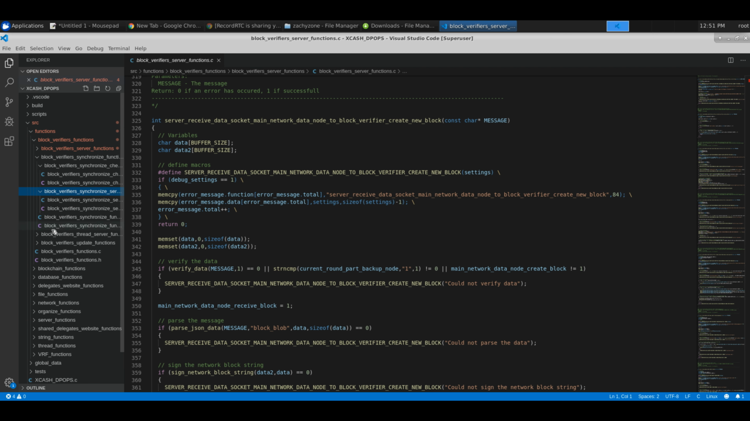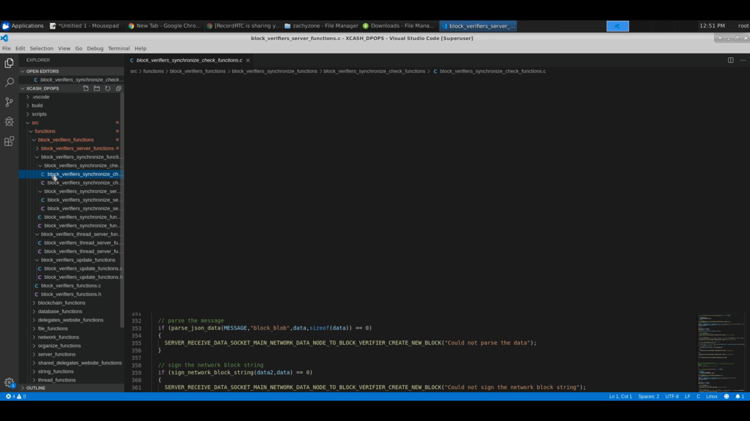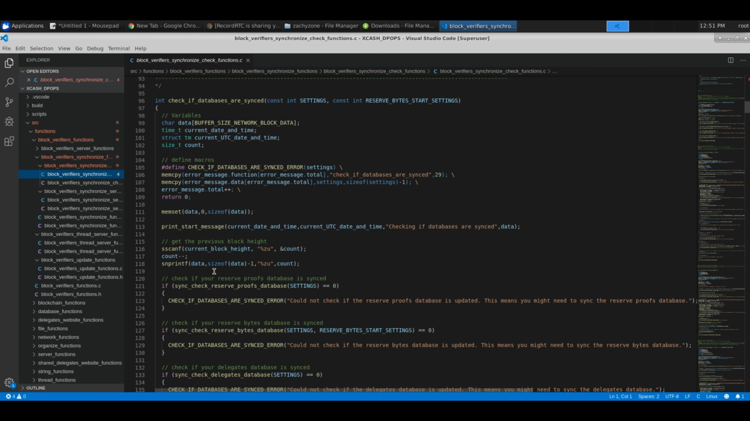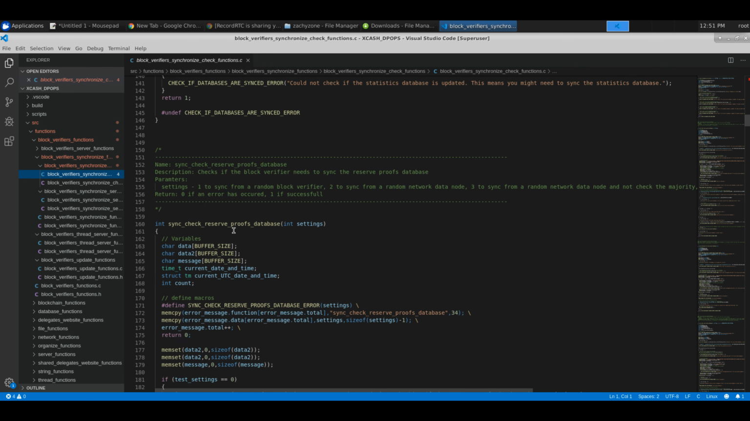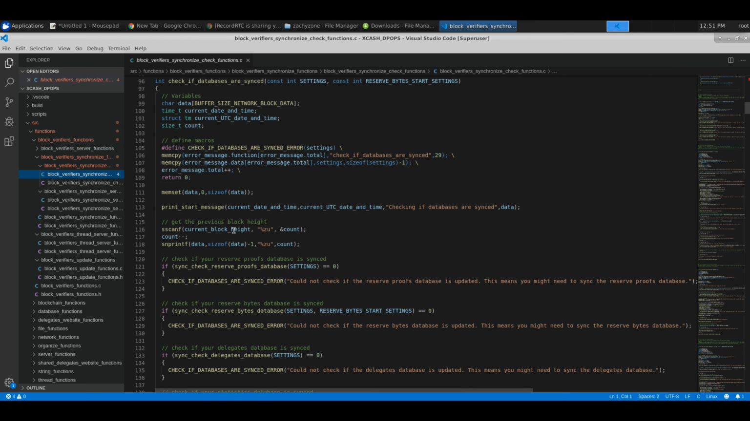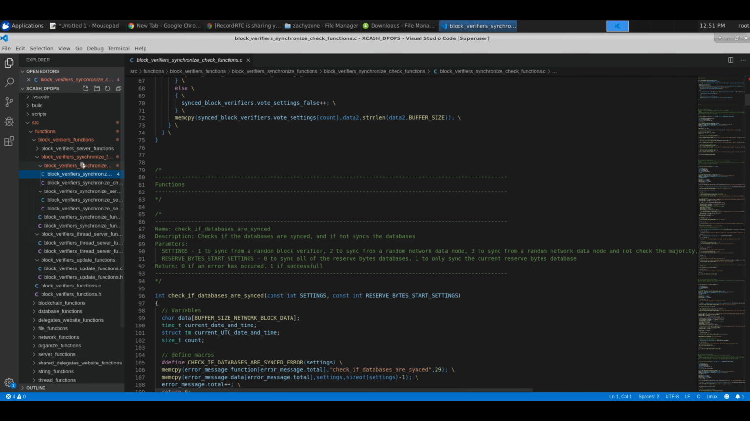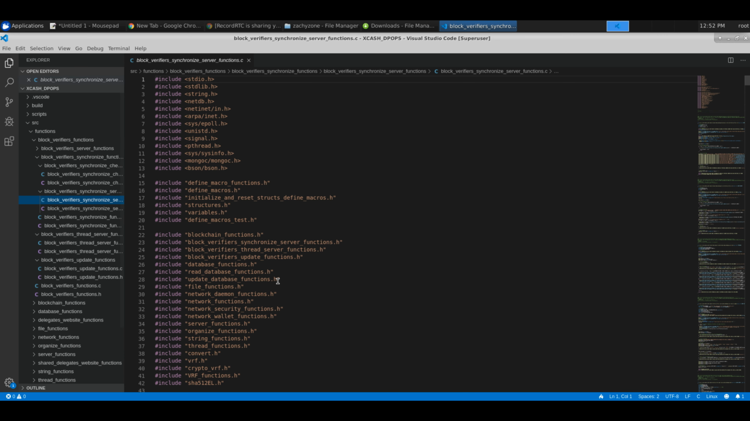Now we've got, let's just pop some of these open. Synchronized check functions. These are basically just to check if your decentralized database is synchronized. Not much to explain there.